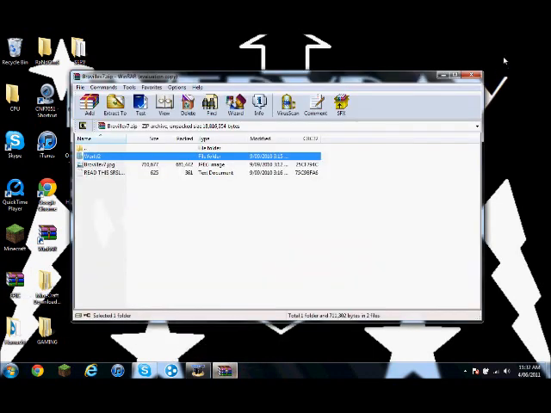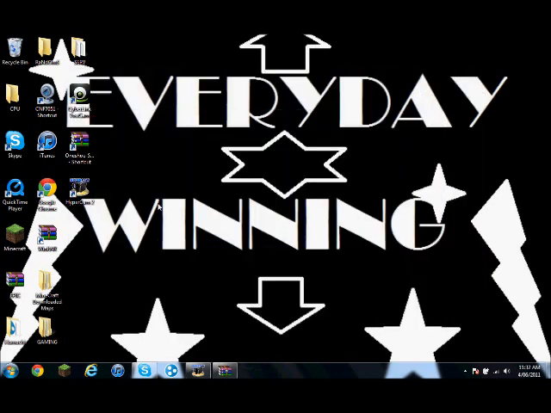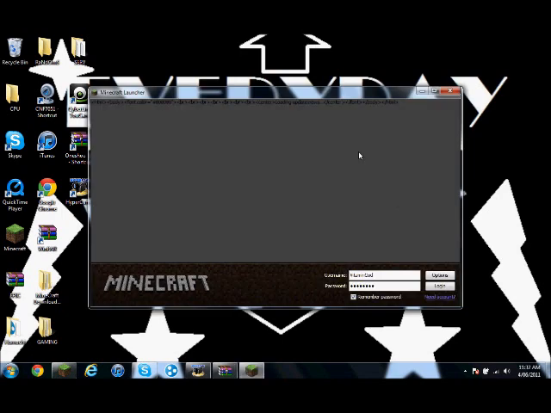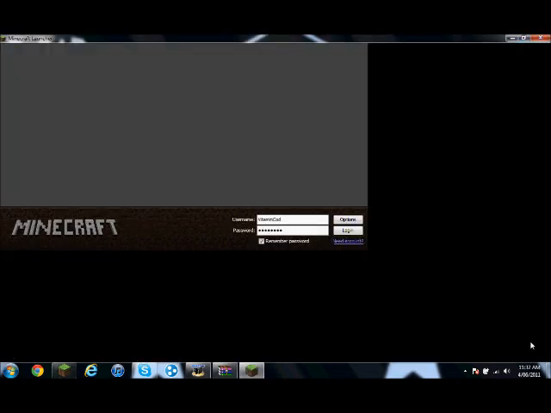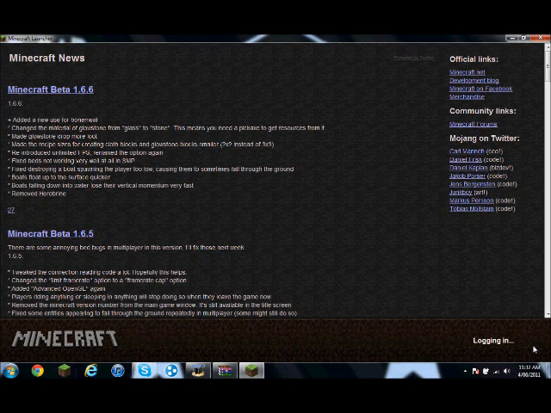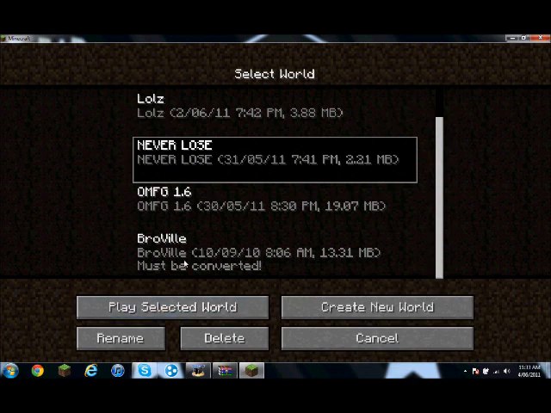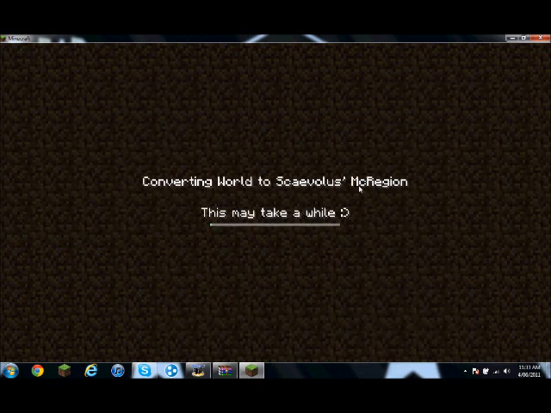Should be finished now. So yeah, you can, no, don't close that. See if it works first. So run your Minecraft. Logging in. Single player. Oh crap, that was close. Must be converted. Okay, so it's converting to the new region thingy. This may take a while. Not really. It's actually going pretty fast.